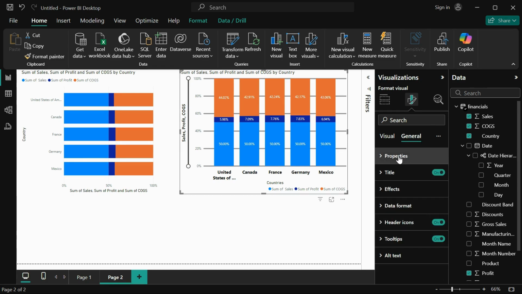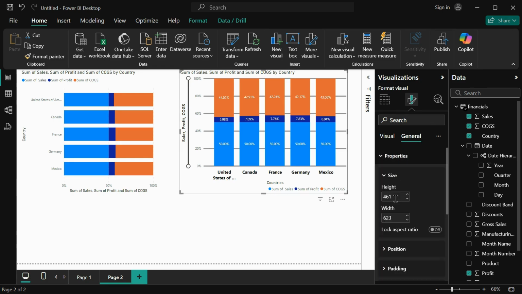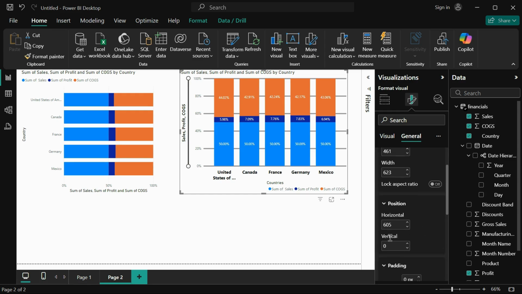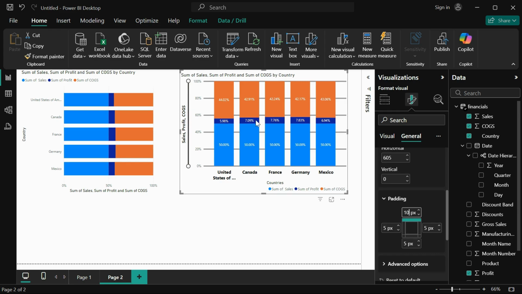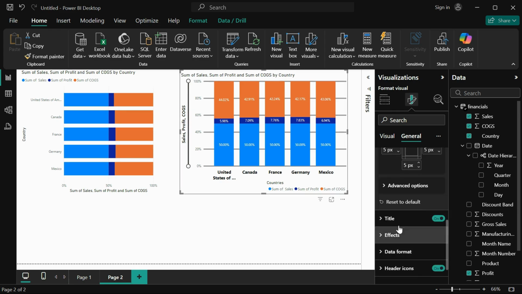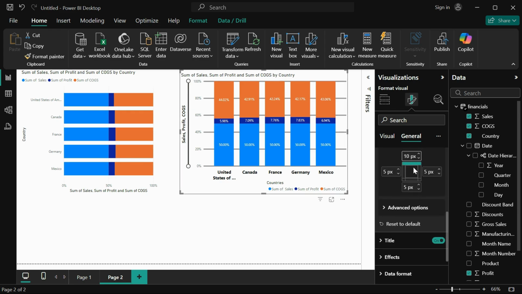If you go to general settings, then the properties here for size, position, and padding, you can give the size to height and width of this chart. Now the position for horizontal and vertical position, padding, you can give the padding from, let's say, the border of this chart and the text between that, let's say 10, this space is increased, right? This way you can increase or decrease the padding.